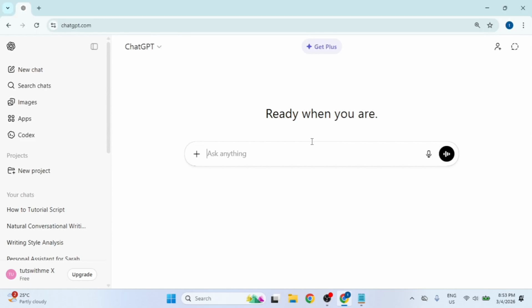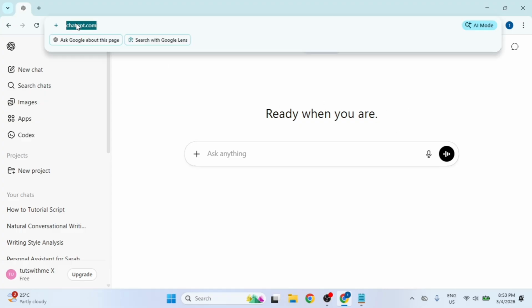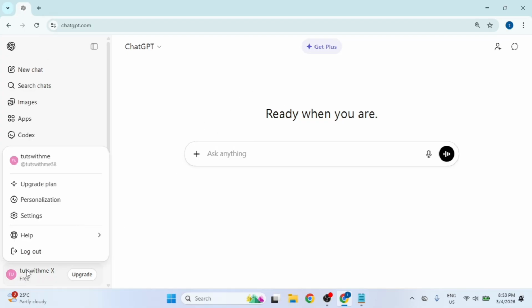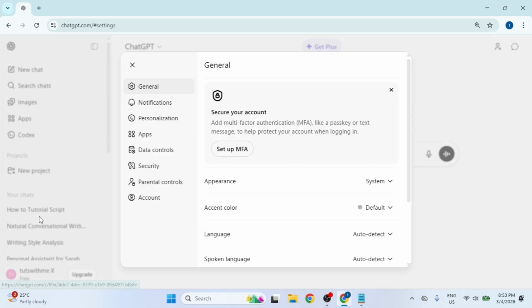In this video, I will be showing you how I personalize ChatGPT as a scientific researcher to ensure every interaction is grounded in academic rigor and professional context. I'm starting right here on the home page, and to begin the process, I'll navigate down to the bottom left corner and click on my profile name to select Settings from the menu.